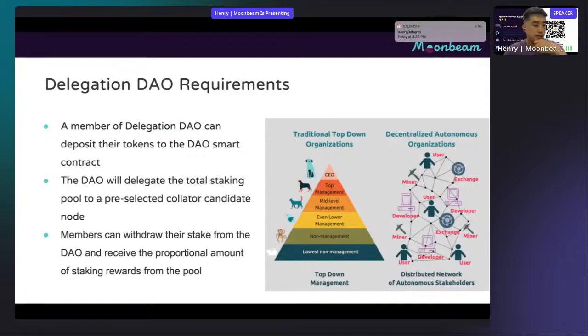These are some of the things that this app will be able to do. First of all, a member of Delegation DAO can deposit their tokens into the DAO smart contract. Second, the DAO will be able to delegate the total staking pool to a pre-selected collator candidate node. And thirdly, the DAO members can withdraw their stake from the DAO and receive the proportional amount of staking rewards from the pool. So it's fairly straightforward.